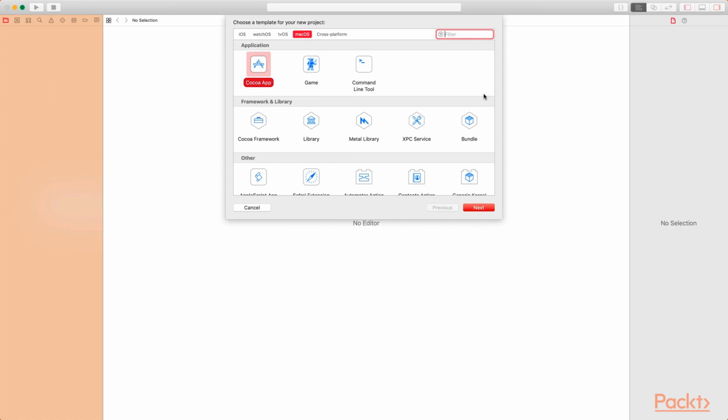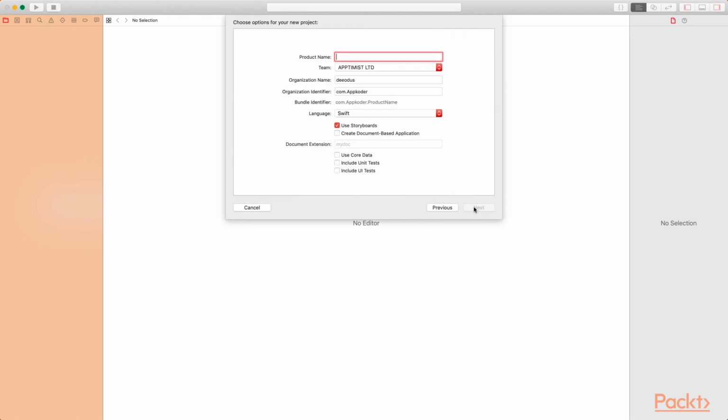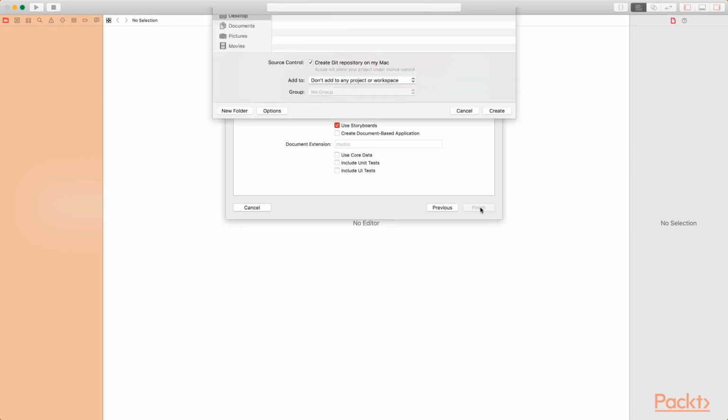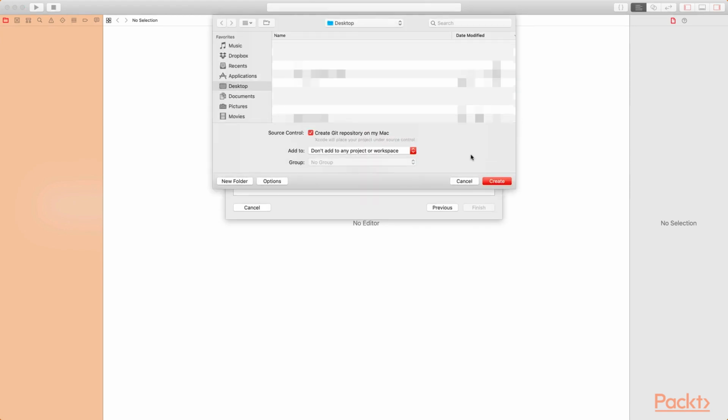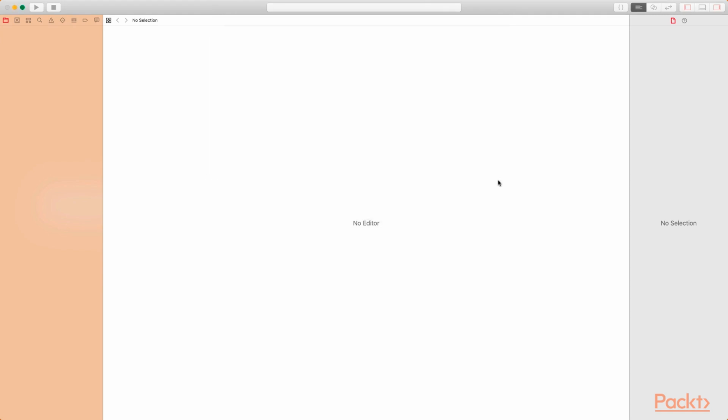Launch Xcode to create a new Cocoa app. Under the macOS project, you want to select the Cocoa app, click on Next. Give the app a name. I'm going to be calling this app Toolbar Sharing App. Make sure that you have the Use Storyboard option selected, then click on the Next button, and then select a location to save the project. I am going to be saving mine on the desktop. Click on Create to create your project.